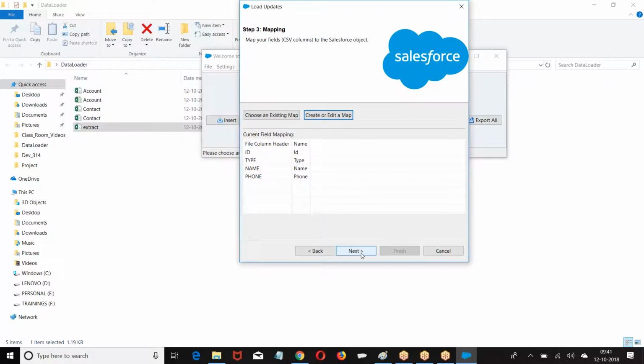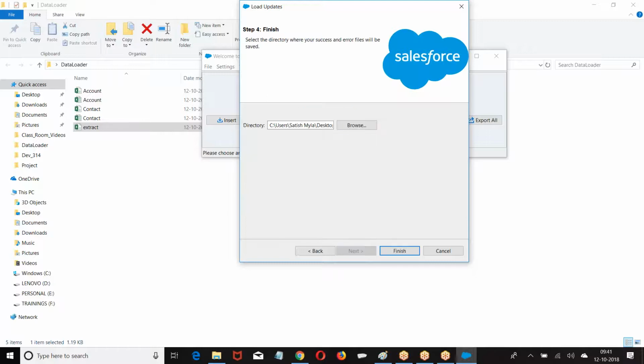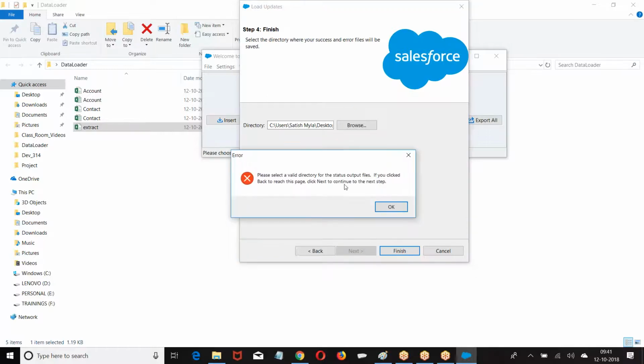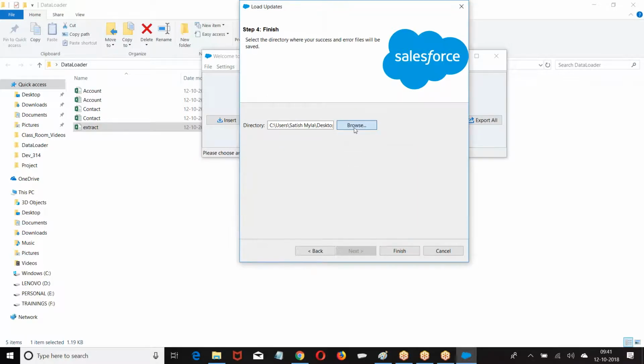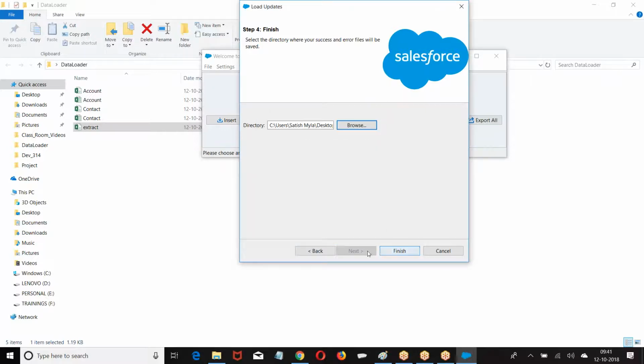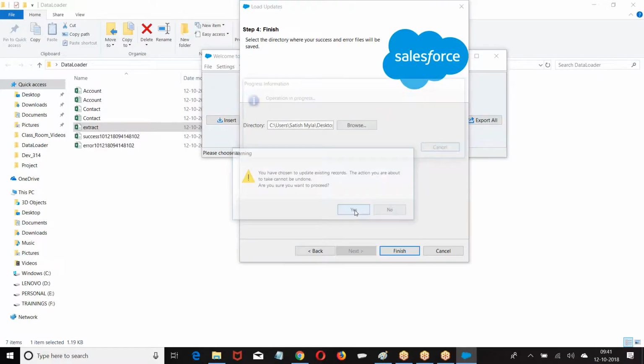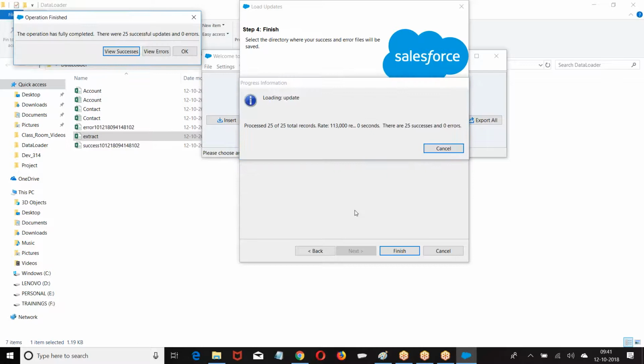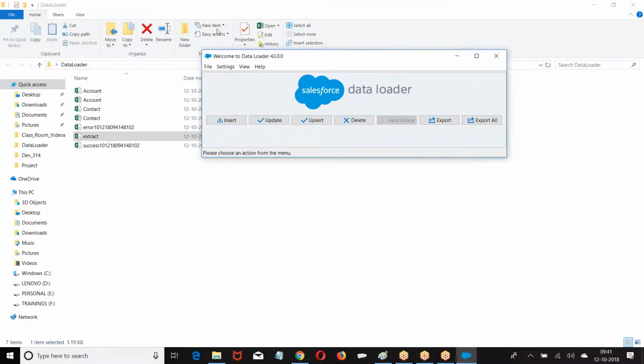Why? If you don't tell me which record I have to update, how do I know? So if you want to update the data, it is a must that you provide a valid record ID. If you don't provide a valid record ID, I cannot update. So what is mandatory? If you want to update, the Salesforce record ID is mandatory.